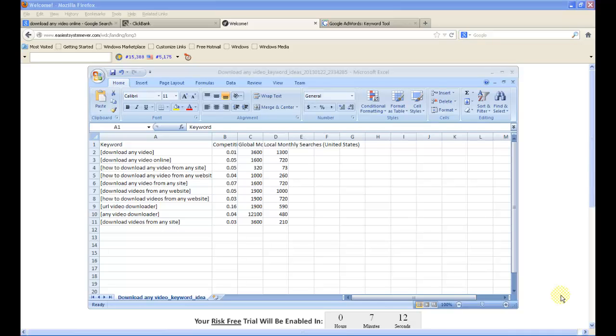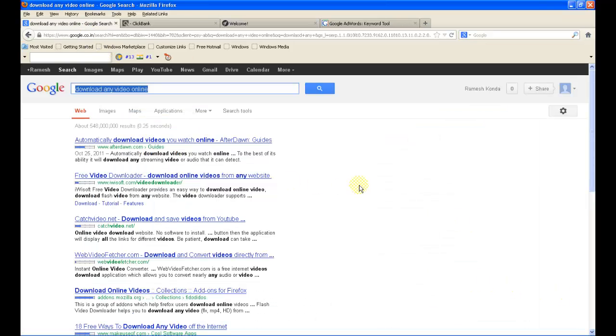In this video tutorial we are going to learn the process of downloading any video from any website. You may be coming to this video with the search terms download any video online, how to download any video from any site, download videos from any website, URL video downloader, any video downloader. Now I'm going to show you the process.